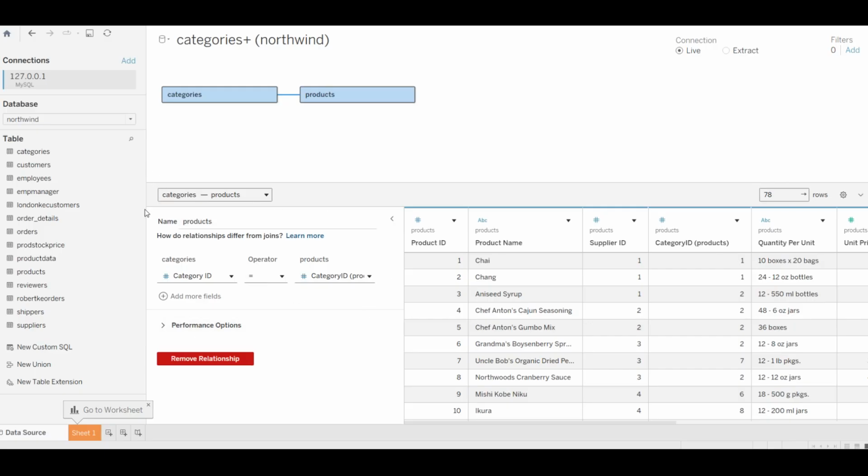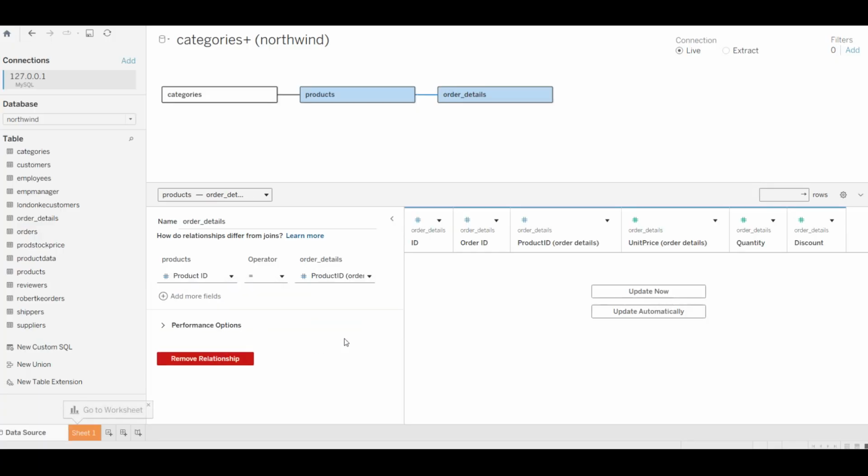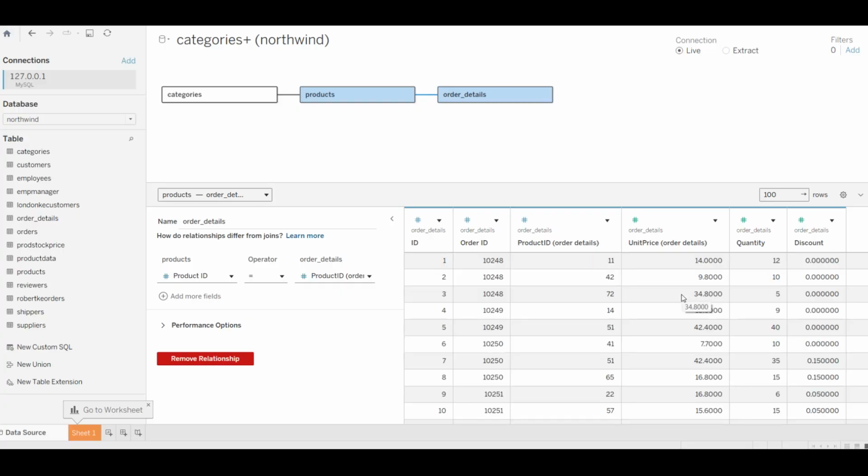Then these products are being ordered, so their information is in order details. In product there is product ID, and here also we have product ID. Update now. I will create another tutorial where I will explain this entire process, because I know it by heart, so I can go on.